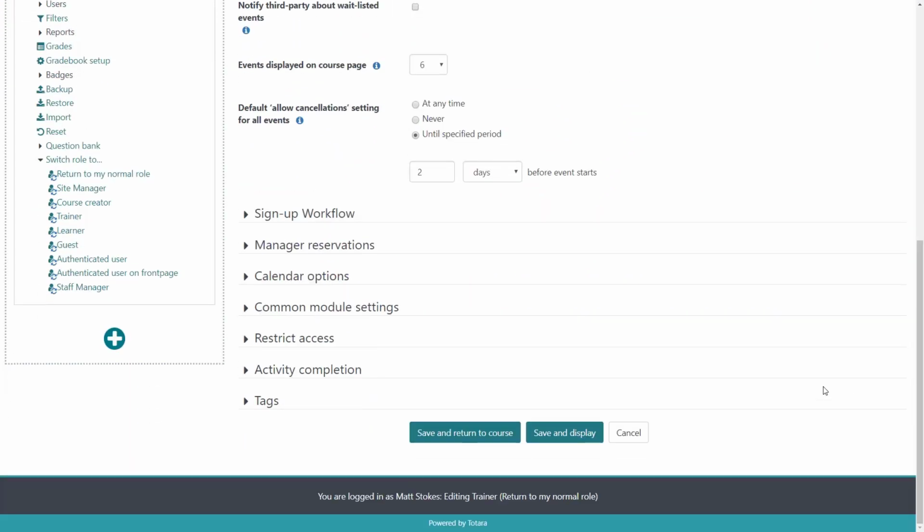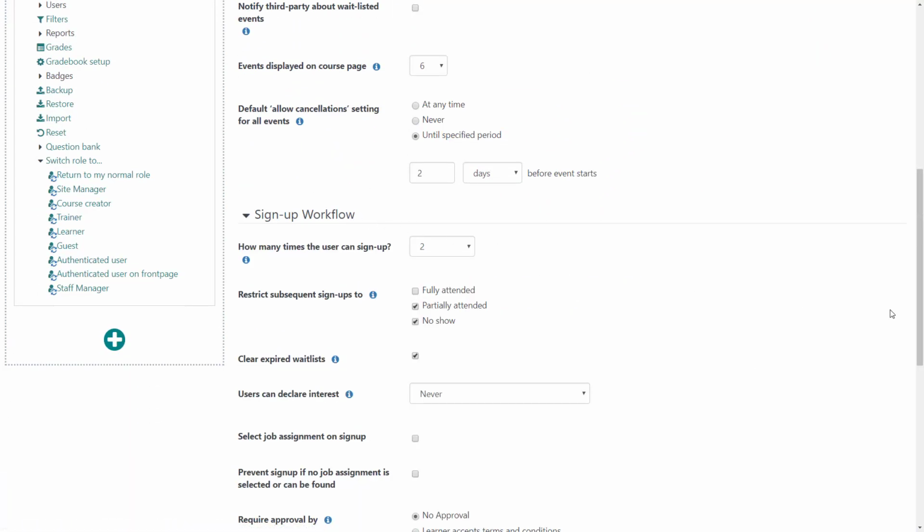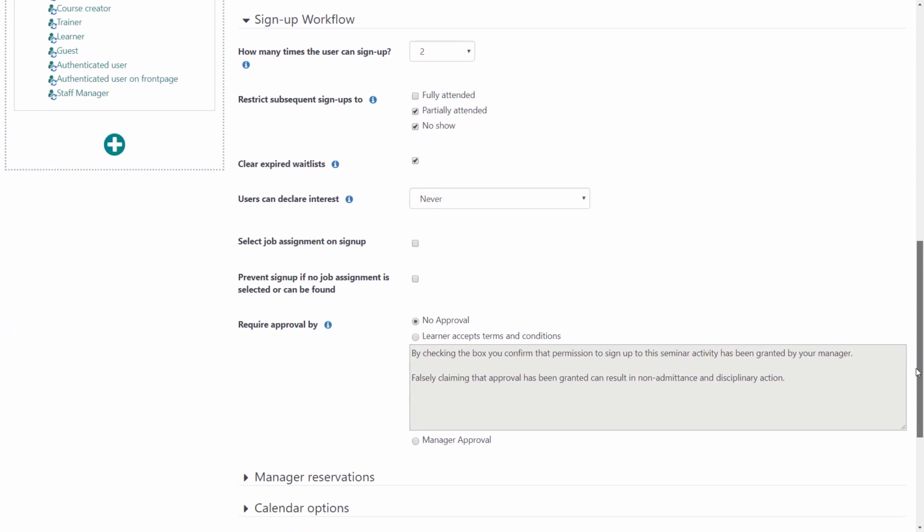Next, you need to define some settings on how learners sign up to your seminar. As we all know, it's common for people to sign up to an event and then not attend, perhaps because they were ill or too busy. To account for that, you can allow learners to sign up to a seminar more than once. So if they miss the first event, they can sign up again to attend the second date. If you don't want to allow this, set this field to 1 so that learners can only sign up once.